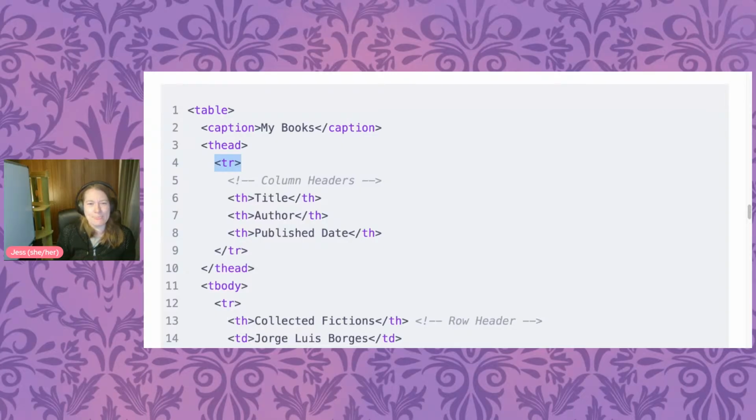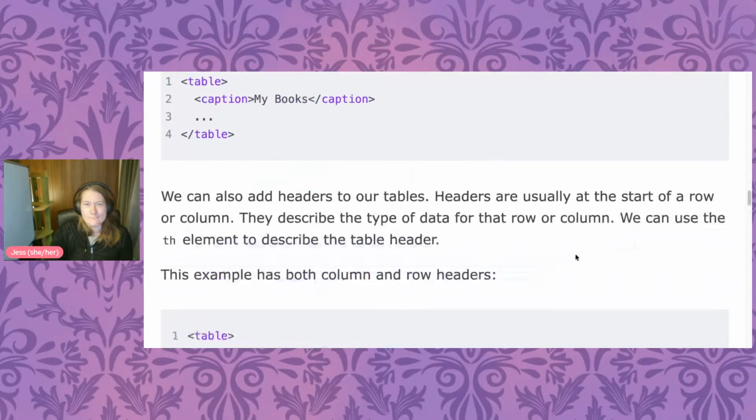Okay, okay. The second column header designated by the table header.